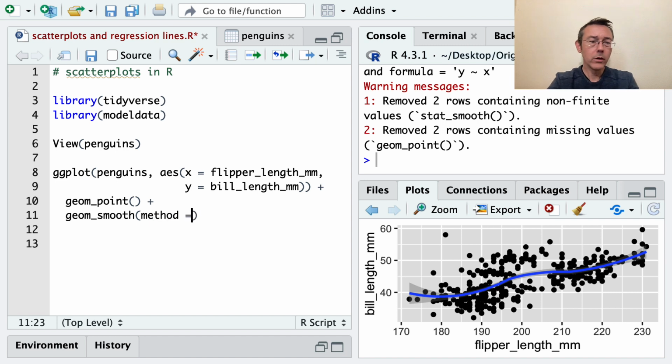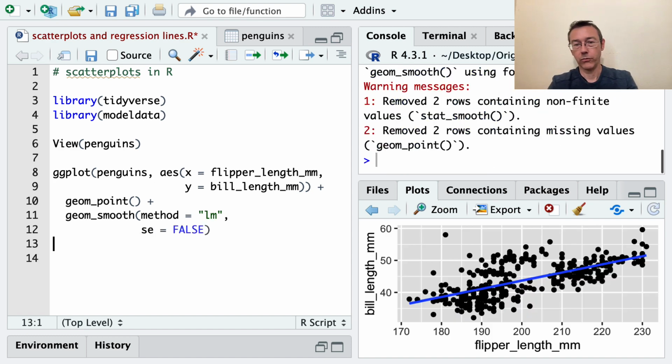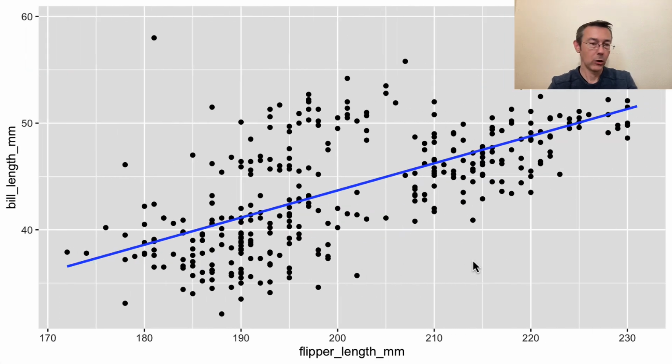So in order to make this regression line, we want method equals lm for linear model. And to remove the error ribbon, it's se equals false. Okay, great. So obviously this is not a perfect linear fit. You can see that the data tends to be below the regression line on the left and right and above it in the middle. So if we were to do a residual plot on this, it would not look perfect. In a little bit, we're going to go and improve this model.